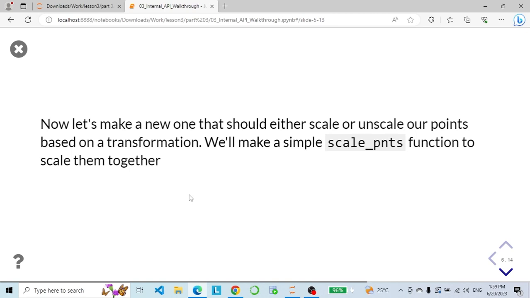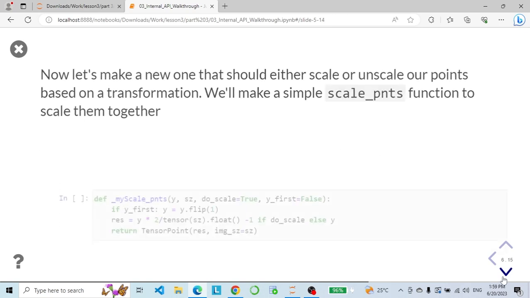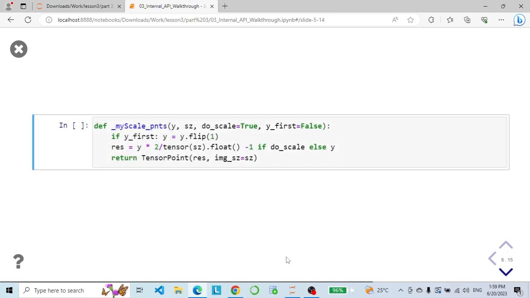Okay, so now let's make a new method. This method should make it easier to scale or unscale our points based on a transformation. So we'll make a simple scale points function to scale them together. Here we make a quick helper function to scale our points along with the new size, and here is the formula for doing the scaling.